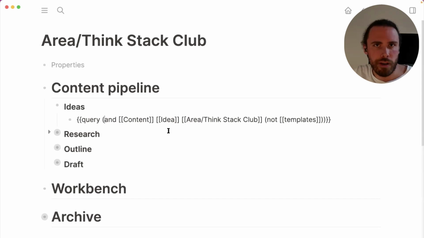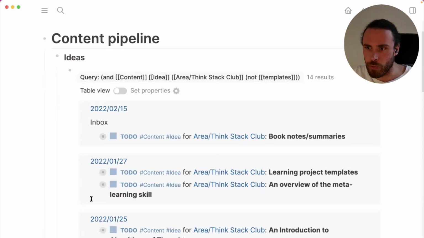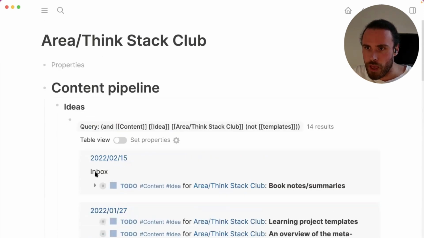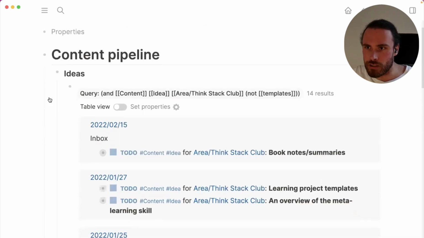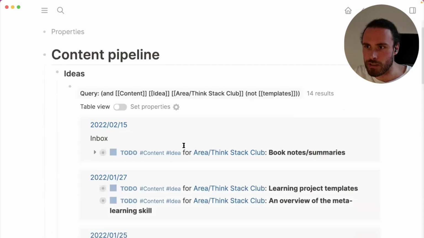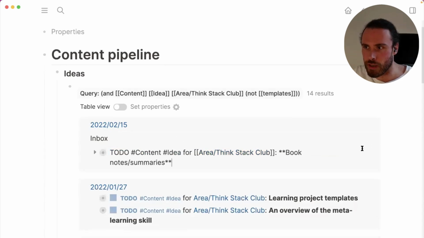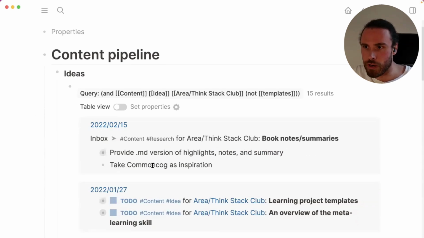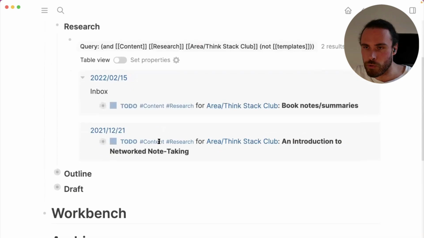In this case, I'm not looking for to-dos because, well, I will use these later. So what happens when I change the status? Well, it will go down in my pipeline. So here I have another query setup that looks for content that is in the status research. So if I change this from, let's see, from idea to research, it will disappear from this query, but it will show up in this query.